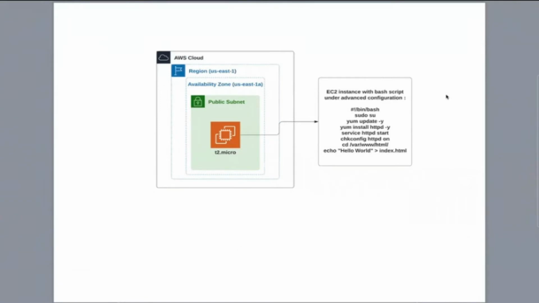So what this user data allows us to do is specify some scripts, or a set of commands. It can be AWS CLI commands, it can be bash script commands. And these commands are run at the start of that EC2 instance. So you don't have to actually SSH into that EC2 instance like we did last week and install or run these commands.